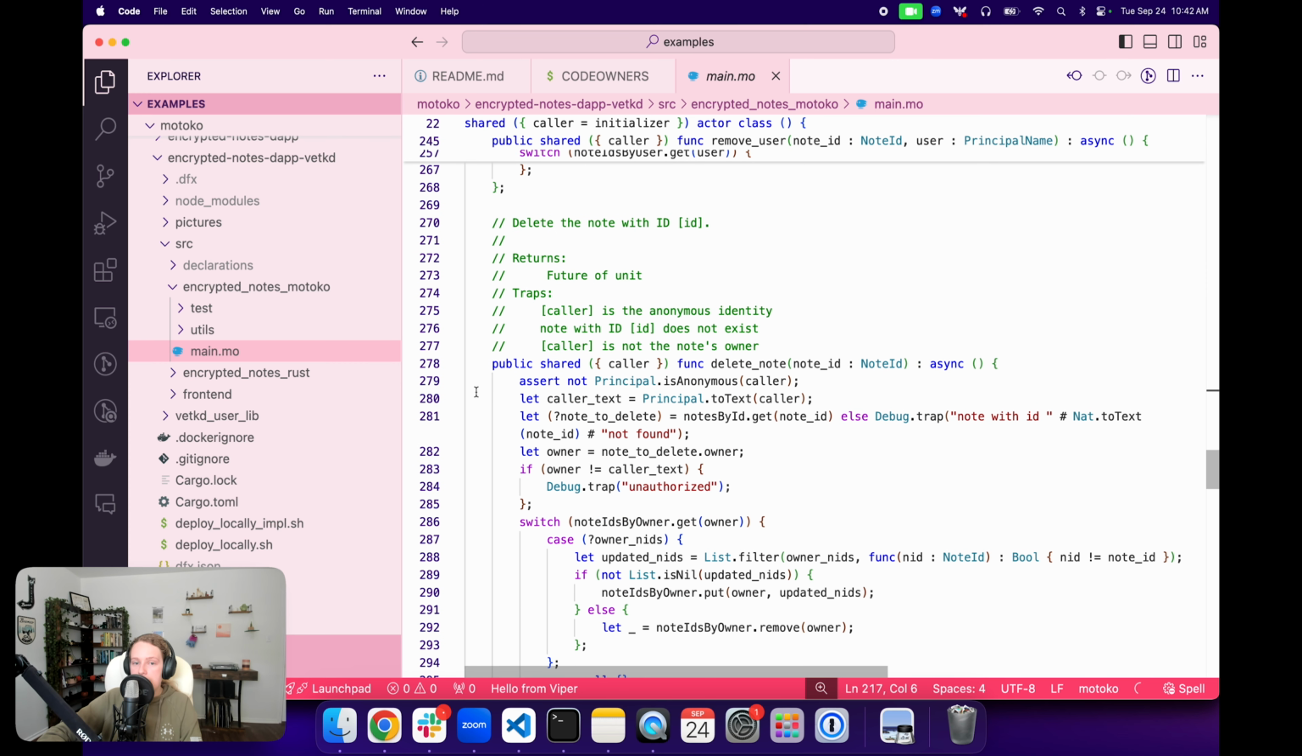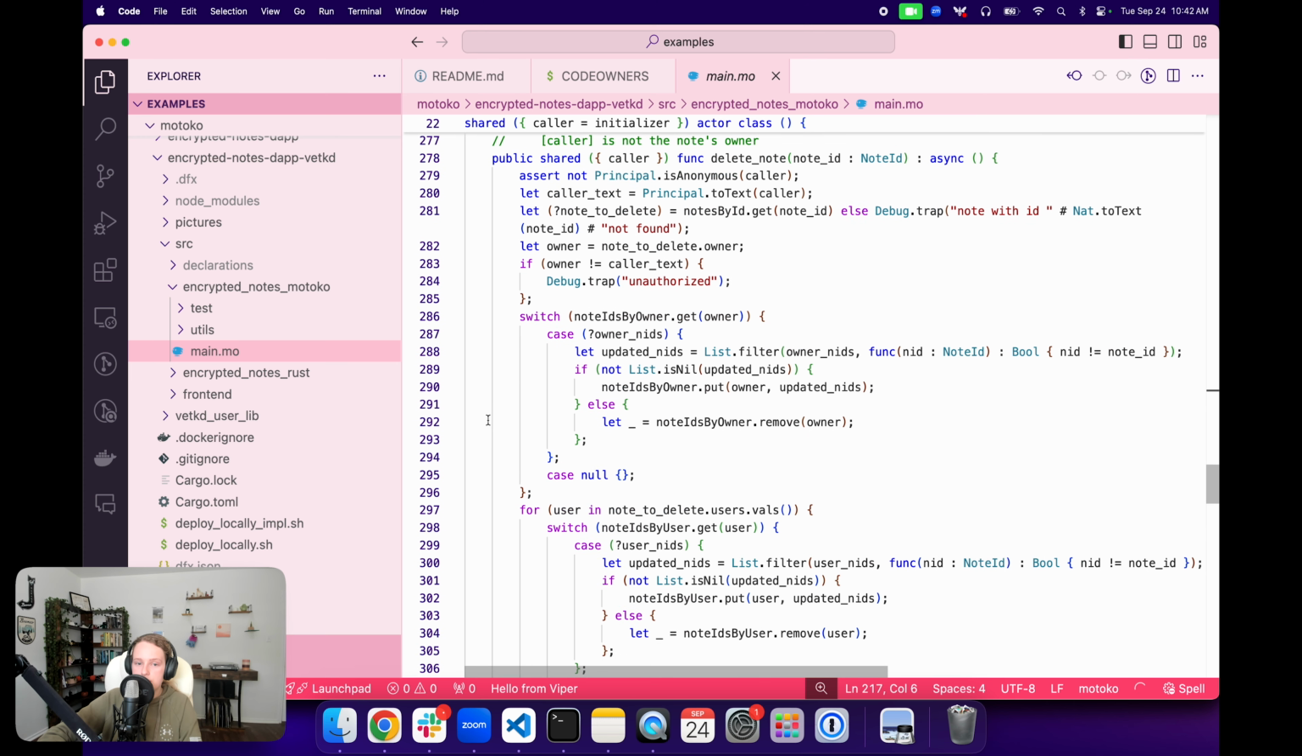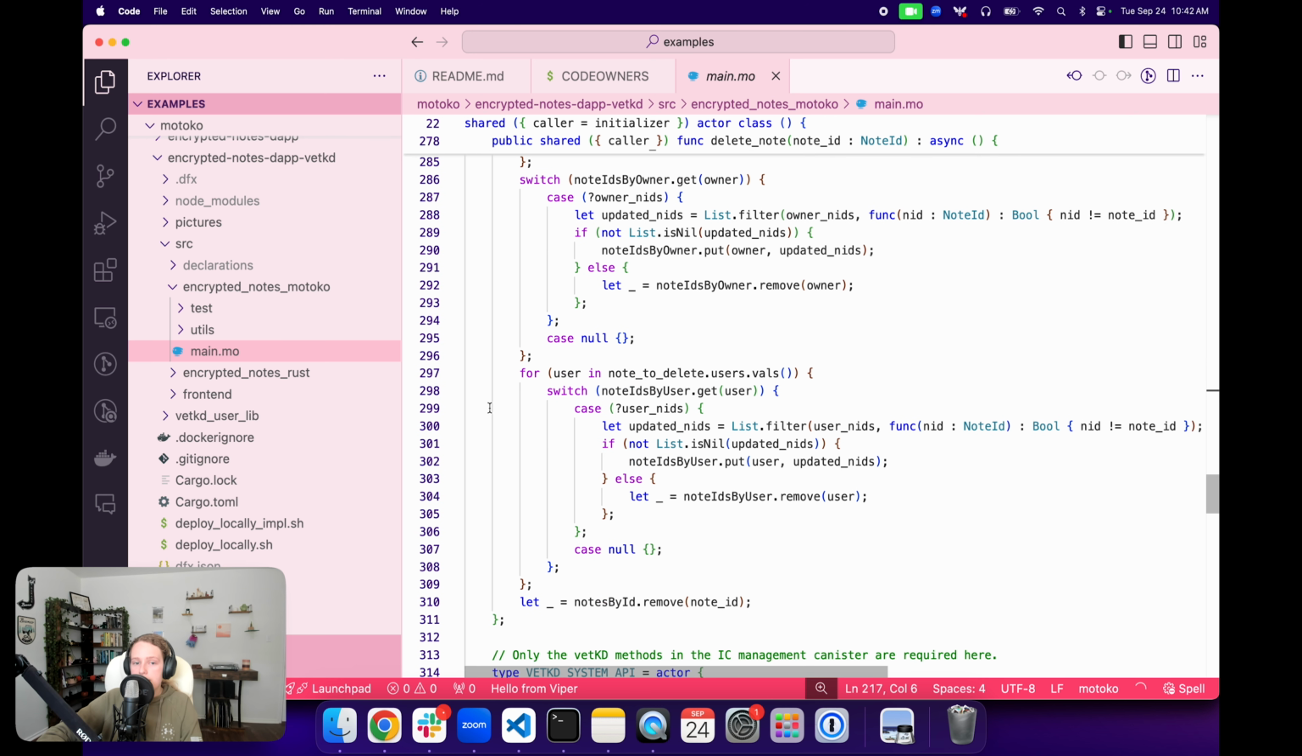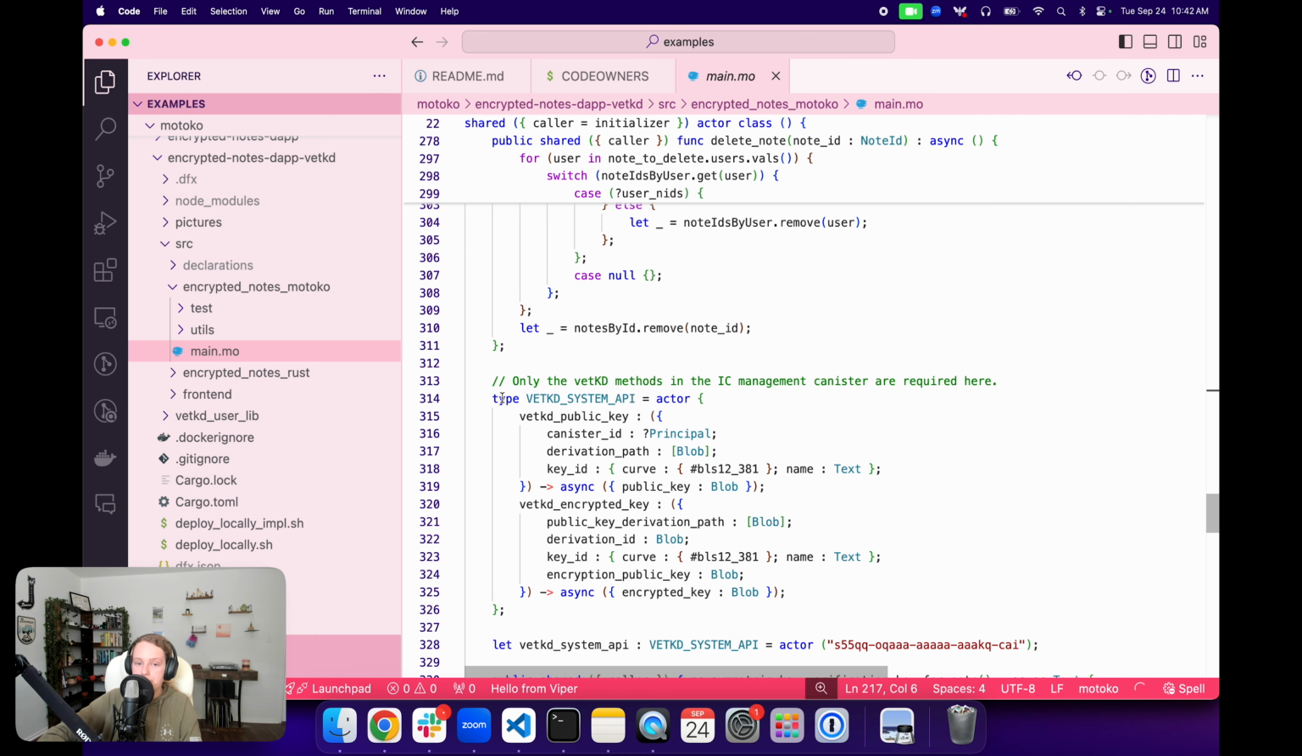Then we're going to define a delete note function. This is simply going to delete the note. It's going to use the same error handling as the previous functions, and it's just going to remove the note from the list of IDs that a user owns, and then it's going to make sure that it also gets removed from the list of users that the note is shared with. So it's not only removed from the owner's list of notes, but it's removed from the list of all users that the note was shared with.